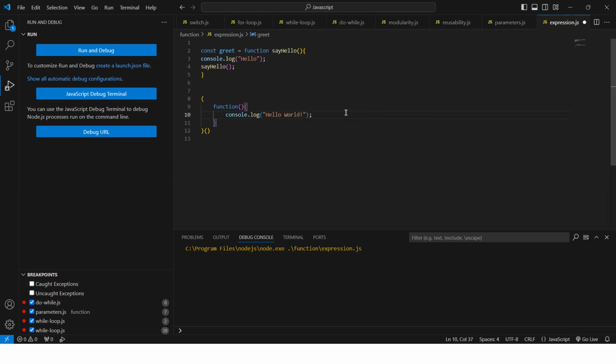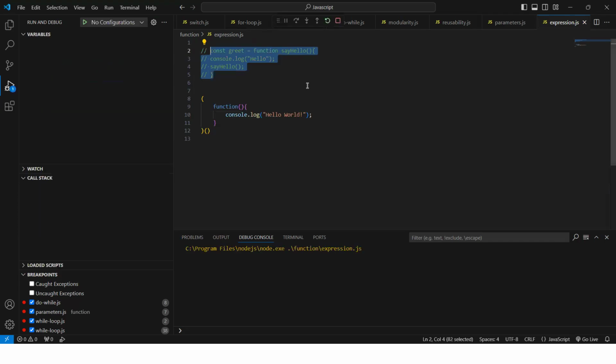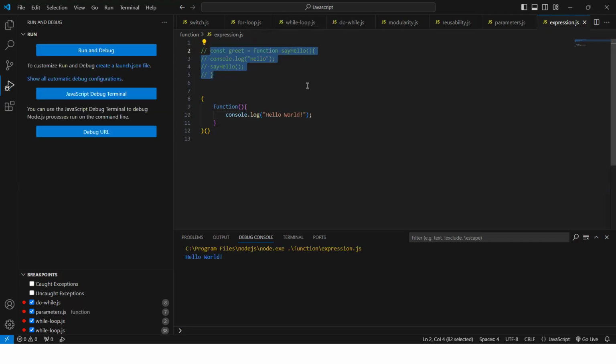So if I run this now, remember, I am using, let me just take this one out or comment it so that we don't get confused. So if I save now and run this code, we will see console.log hello. So if I run now, hello world was printed out.